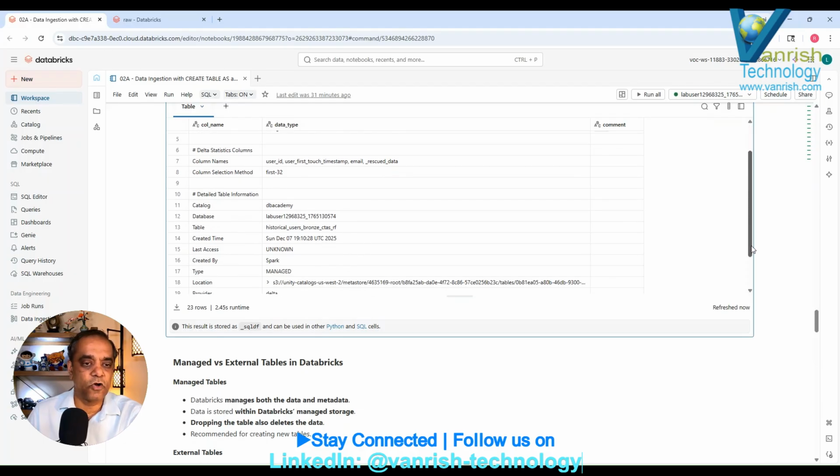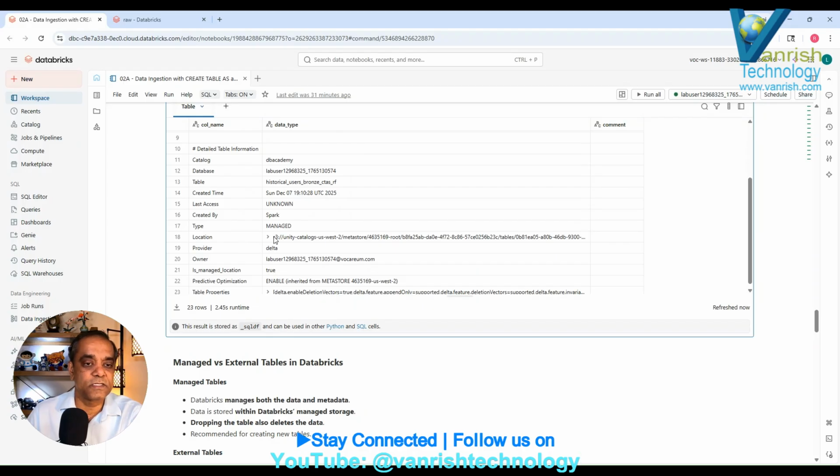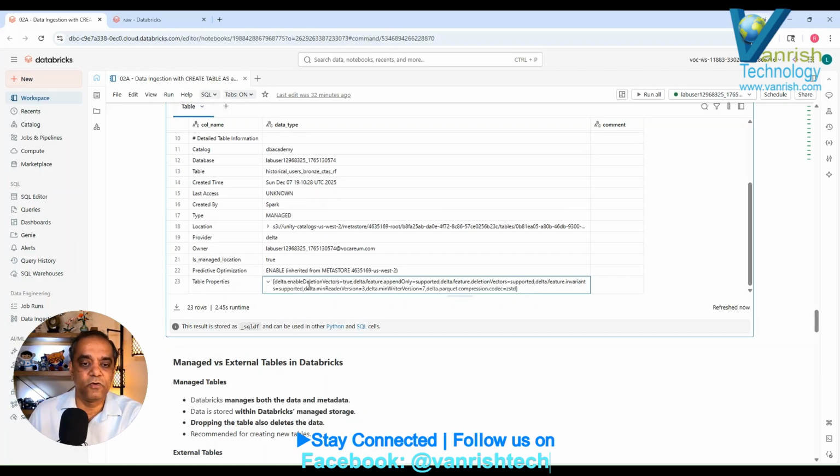You can scroll down to see what is being created. You can see the location of this is a volume. That's where it is located. Provider is Delta. Owner is this user. Is managed location true? It means yes. And you can expand this one. You can find all the properties related to this table as a kind of JSON object. You can see all the information coming over here.